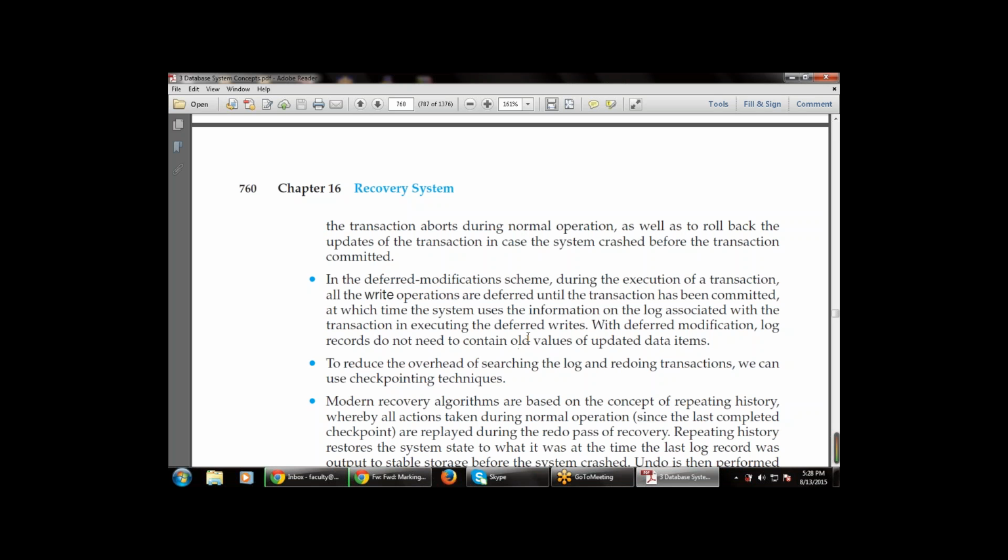Next, to reduce the overhead of searching the log and the redo operations, we can use the checkpointing technique.